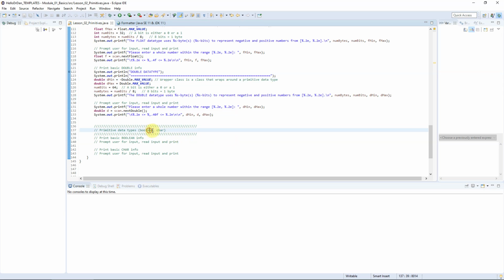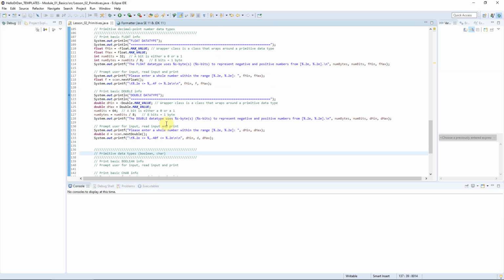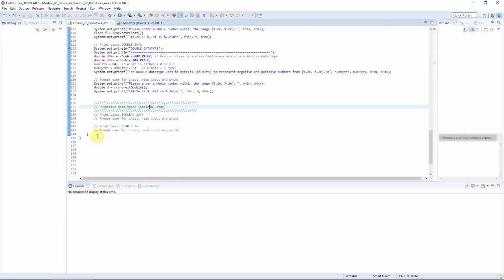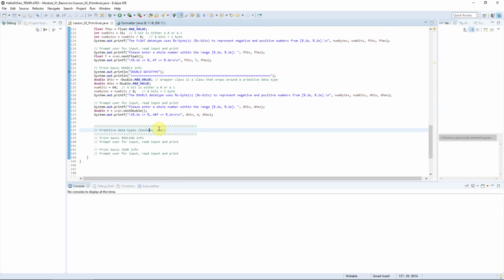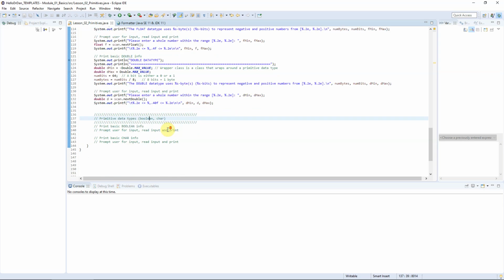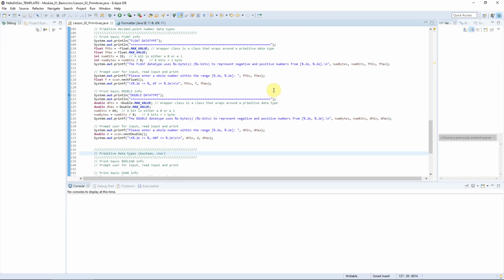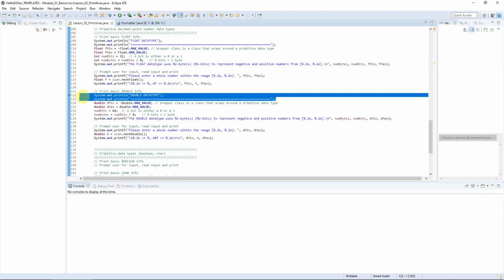All right, so in the last video, we talked about decimal point data types. So the float and the double, which allow you to store numbers like 3.14 or 2.71, as well as really big numbers. We saw numbers up to like 1.8 times 10 to the 308th, I believe. So we're just going to cover the last two primitive data types, which are the Boolean and the Char.